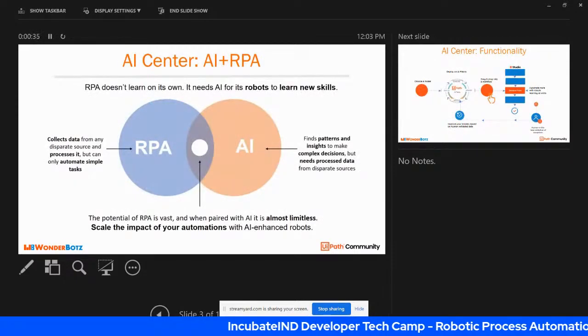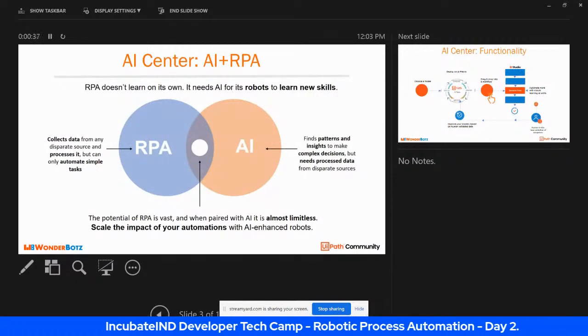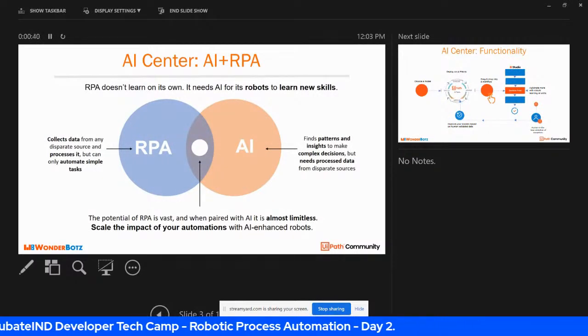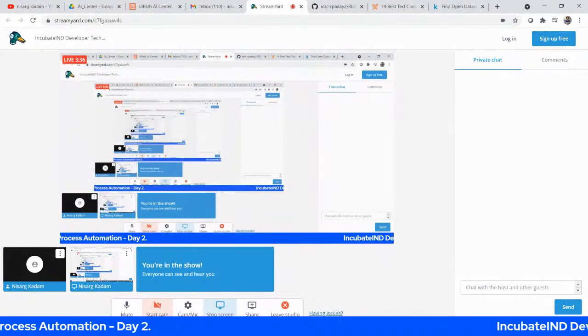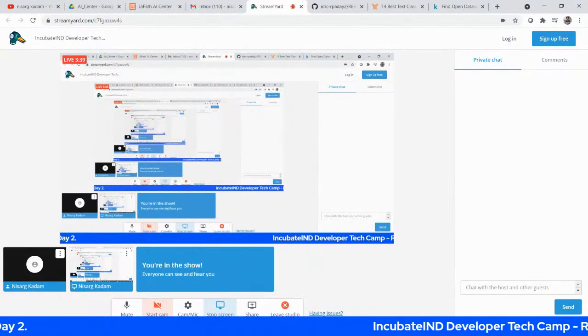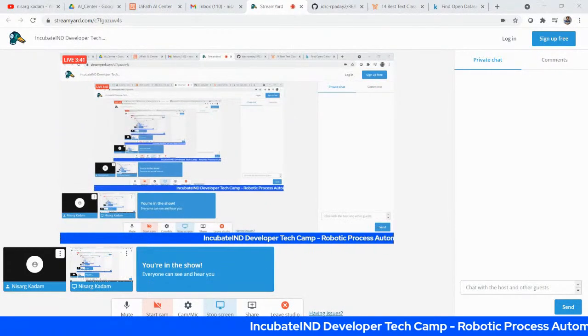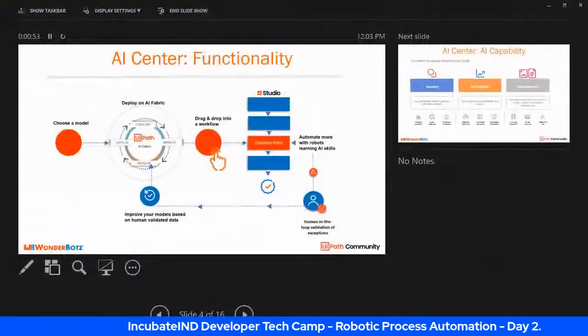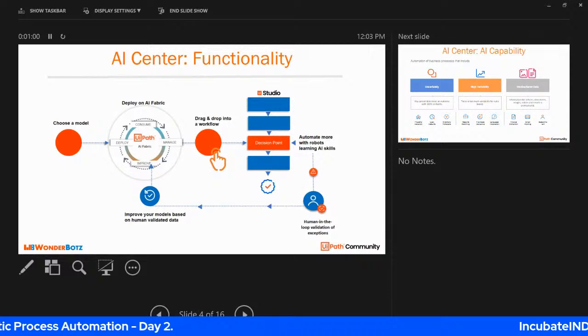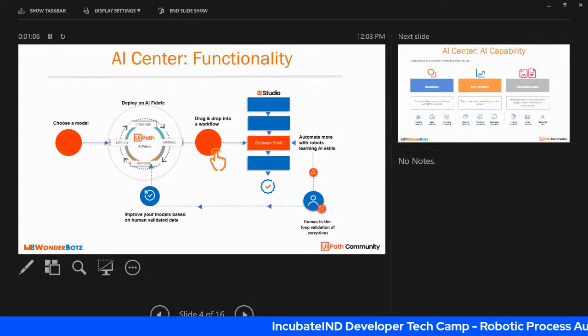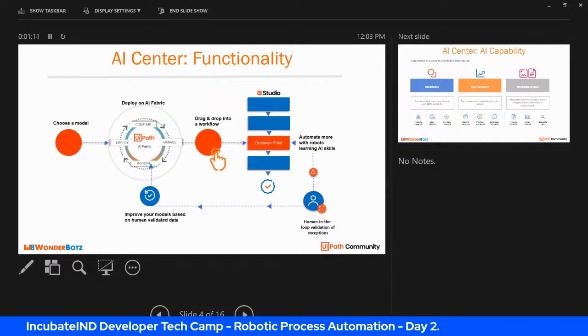We have also seen how AI and RPA work together, what the integration point is, and how we leverage this integration. We saw how we can choose an ML model and deploy it on AI Center. We also saw how we can easily drag and drop that model from AI Center into the activities and use it in our UiPath workflow.